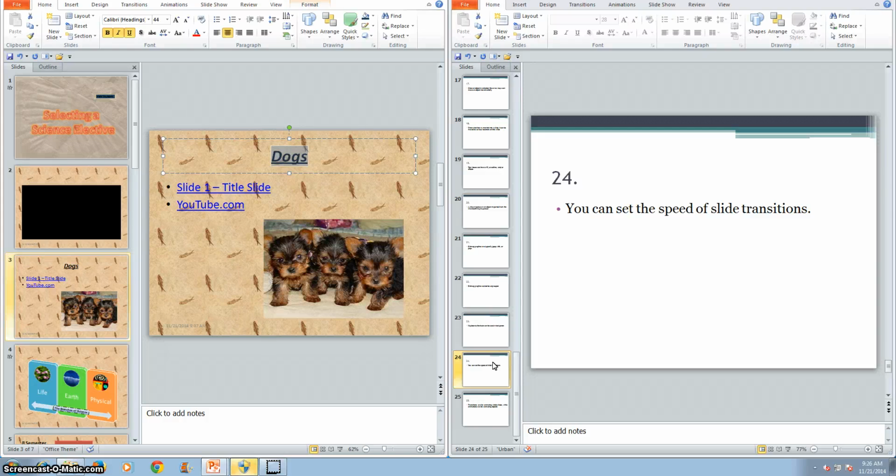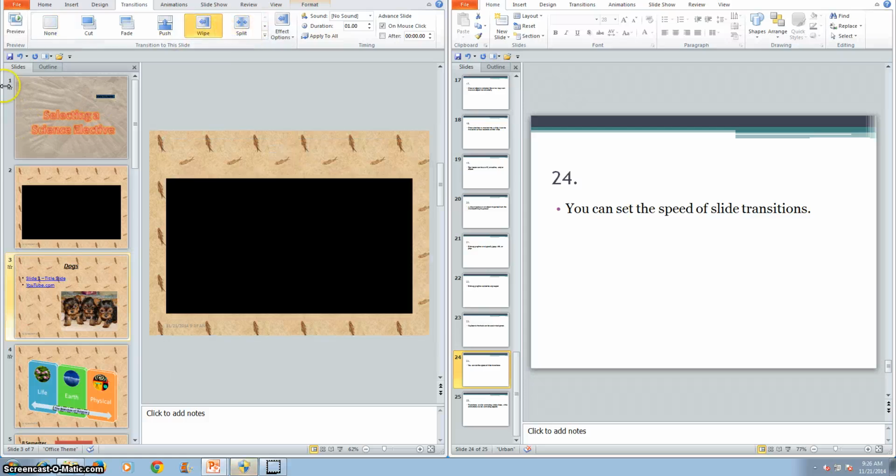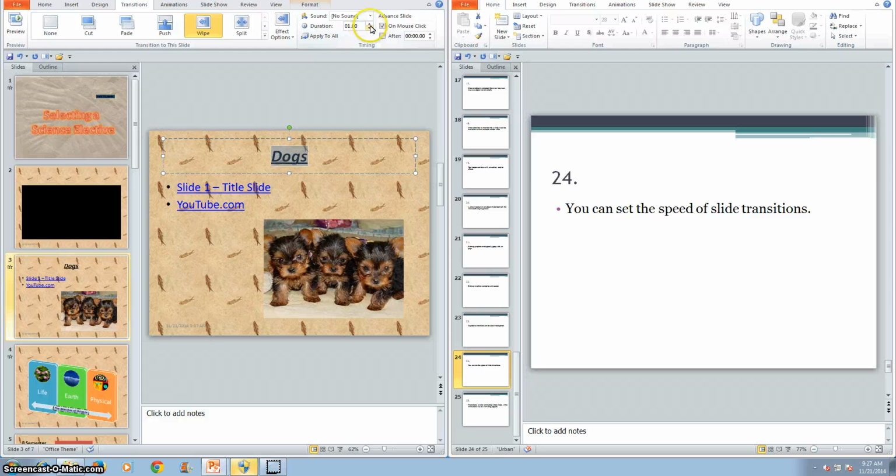You can set the speed of slide transitions. Now this slide does not have a transition in here, so I'm going to put a slide transition on this slide, and I can actually increase or decrease my speed.